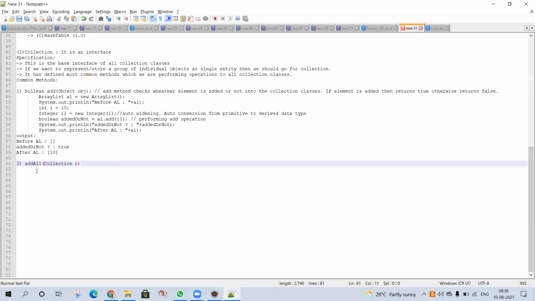And this method also returns a value. The return type is Boolean. So what does it mean? It means we can add one collection class into another collection class. This is not possible in an array.